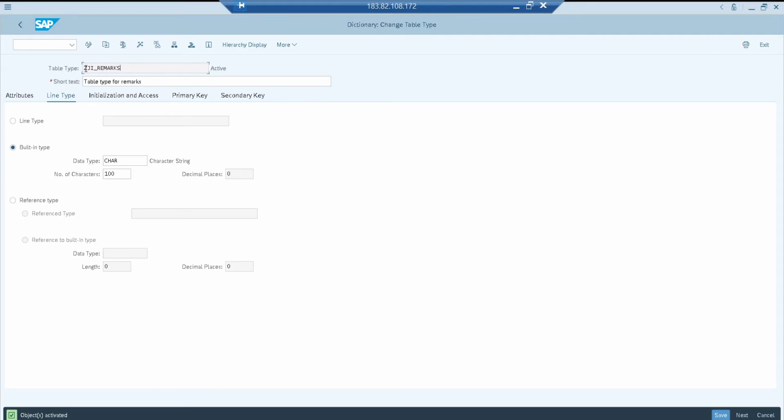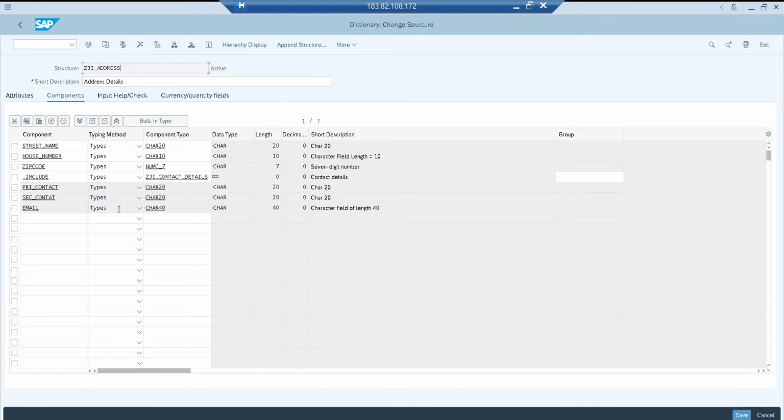Now I'm going to use this table type for my field. I'm not using an include keyword here because I'm not going to include it. I'm going to use this table type for one of the fields over there. Okay, so now I'm going to change the structure. This is my first structure, right? So okay, let me go to my second structure, contact details.